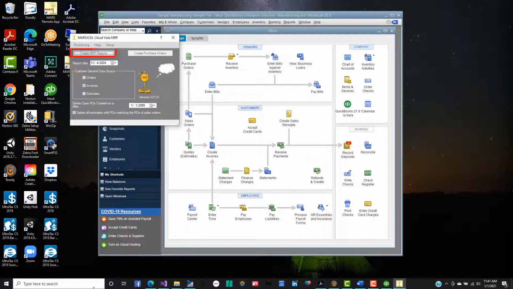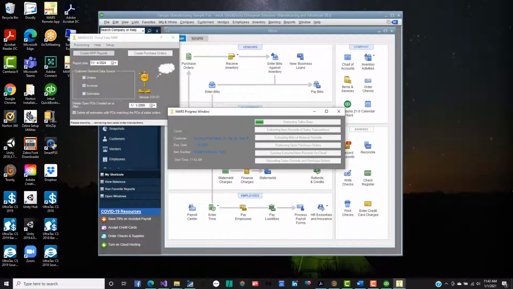Next, simply click the button labeled Create MRP Reports. Mars goes to work by gathering the information it needs from the data in QuickBooks. A second window displays a series of progress bars depicting the progress and completion of each task performed by Mars. What's happening here is one of the features that distinguishes Mars from other MRP applications.